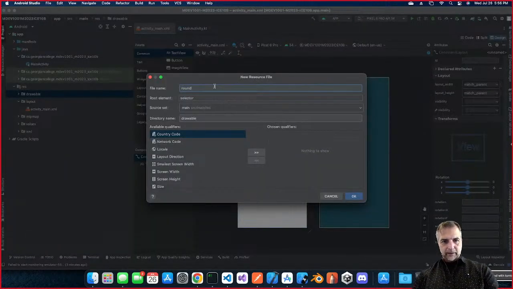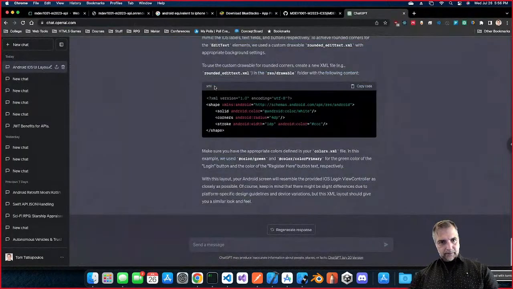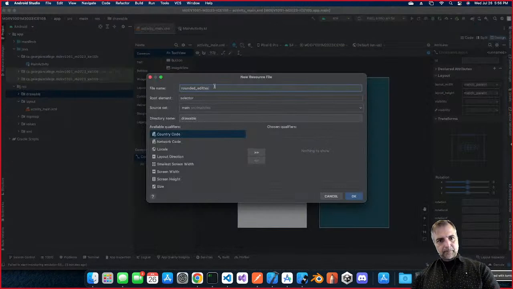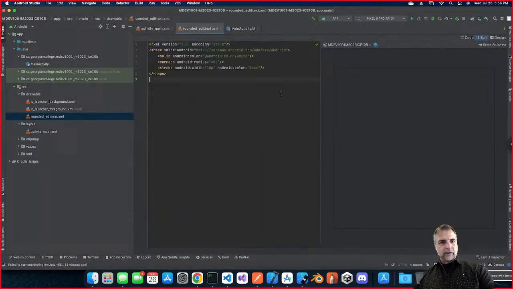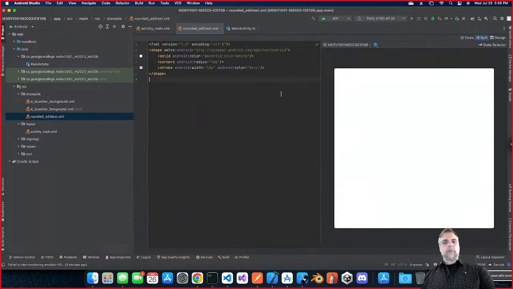So I'm going to say rounded underscore edit text. It's all lowercase. Dot, it's going to make it XML. And the drawable thing, it's going to be selector. I'm going to press OK. And it's going to give me this stuff in here. And then I'm just going to replace all this with my code. Rounded box, which is going to create that effect that I want. And it even gives me the colors. I'm not sure if they're right, but they're there.